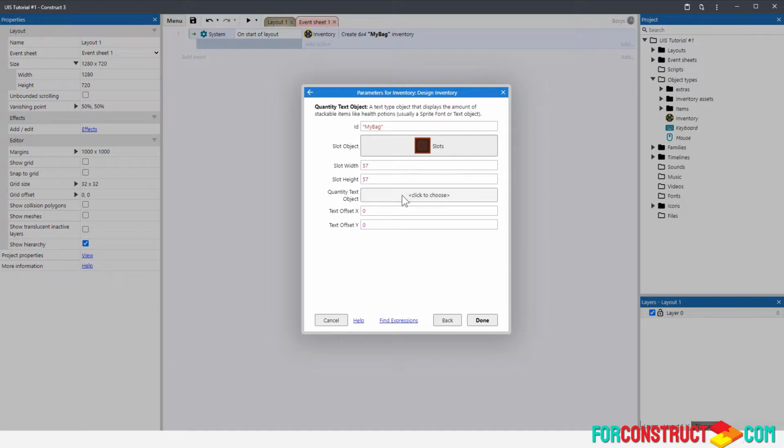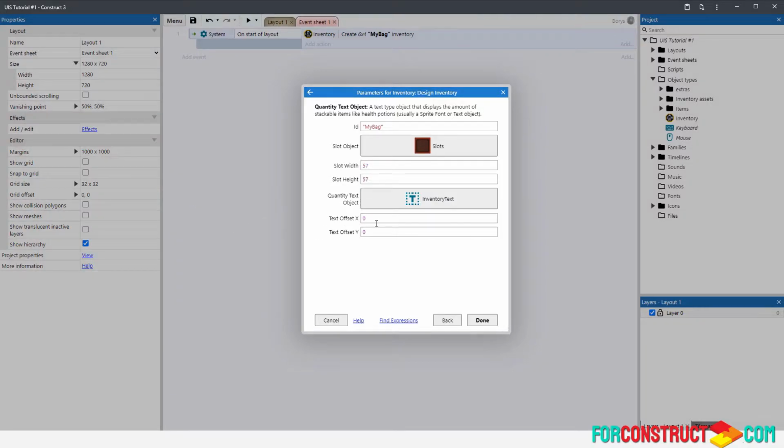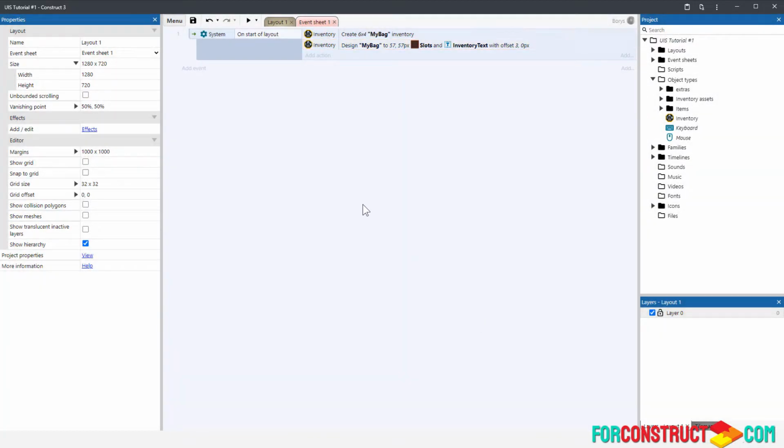Select a text object that will be used to indicate the quantity of items stored in a slot. This is for stackable items, so those that can count more than one unit of item per slot. Additionally, you can put offset coordinates for the quantity text to adjust its position in relation to the slot to make it match your game design. The 0,0 coordinate is at the bottom right corner of each slot. The inventory itself is ready.